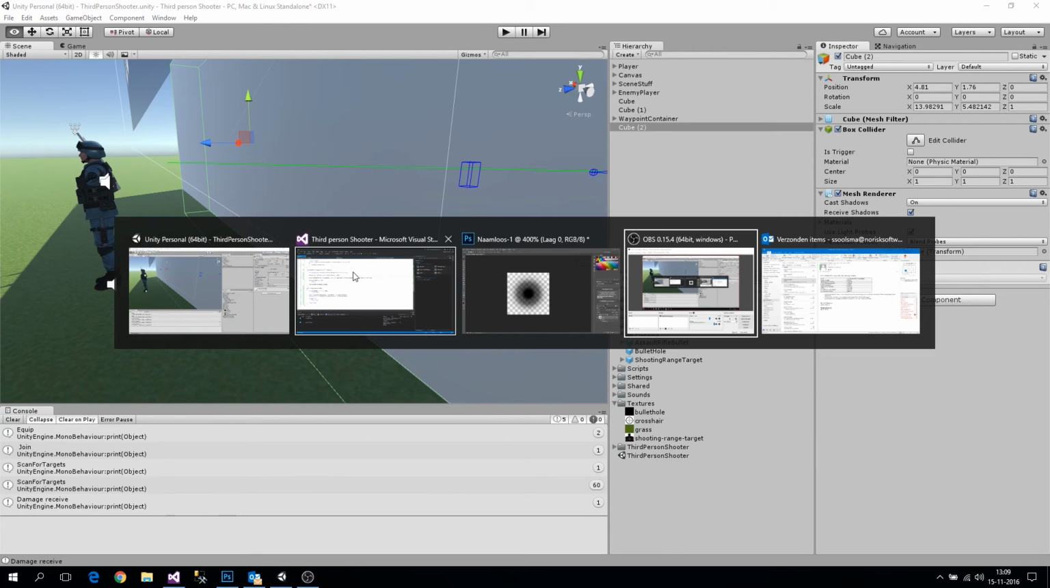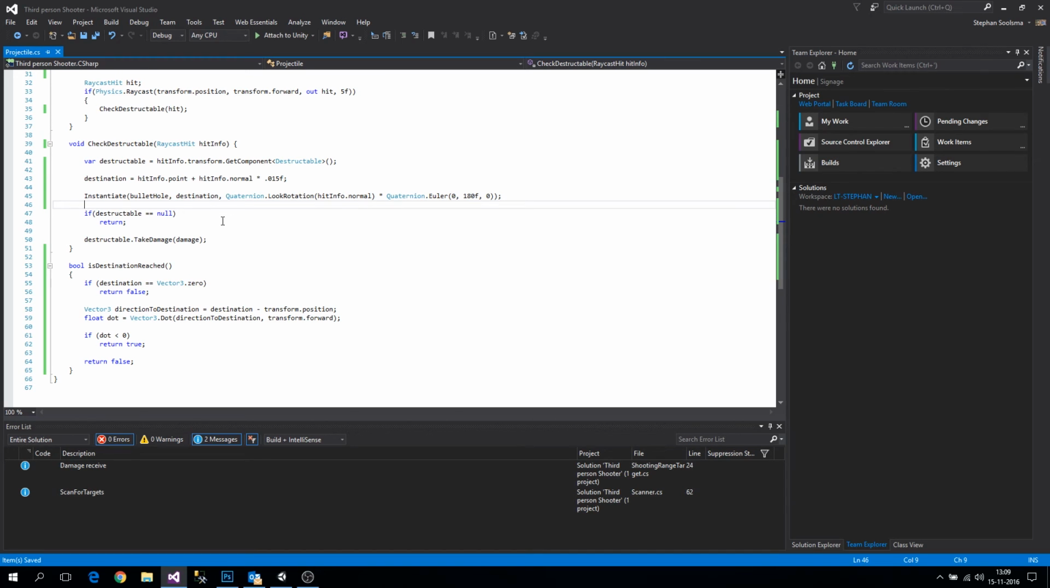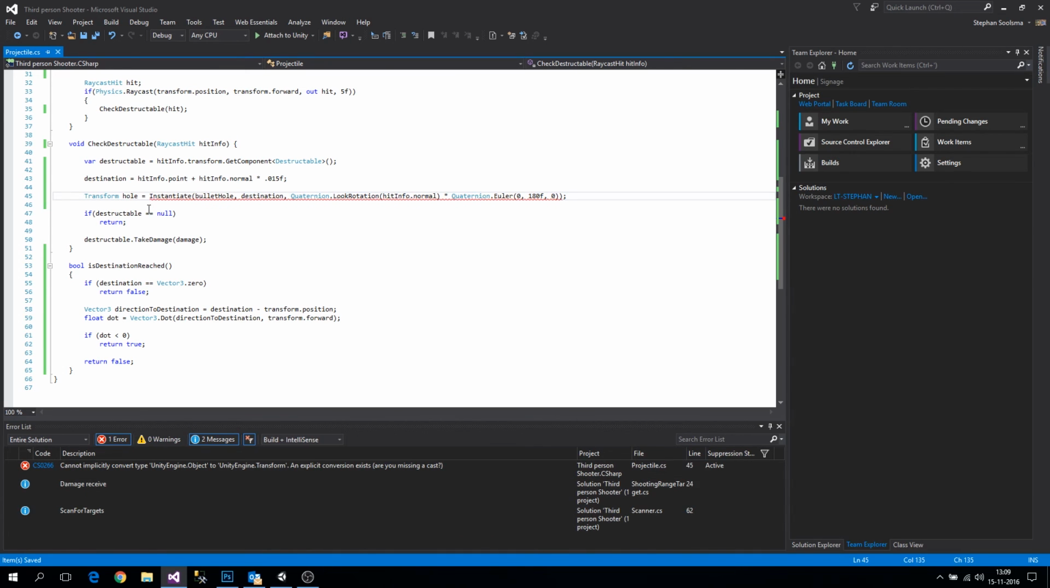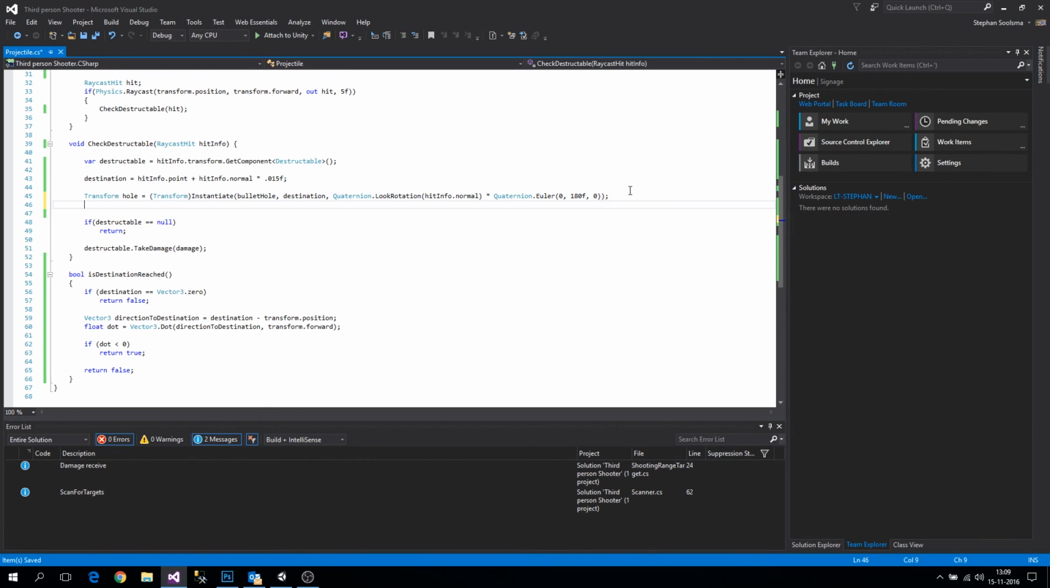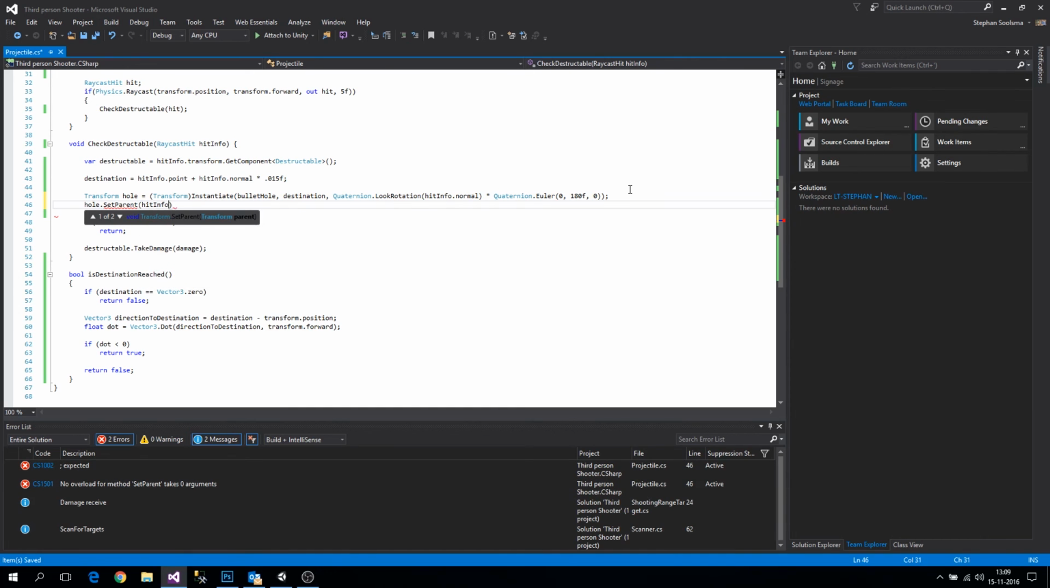Okay, so let's go back to our script here, and let's see, where we're instantiating it. So we want to get the transform of the bullet hole. Maybe just call this hole. We need to cast this to a transform, otherwise it won't be assigning here. It won't work. Now let's set the parent. So we can say hole SetParent, and we're going to set the parent to the hit info transform.